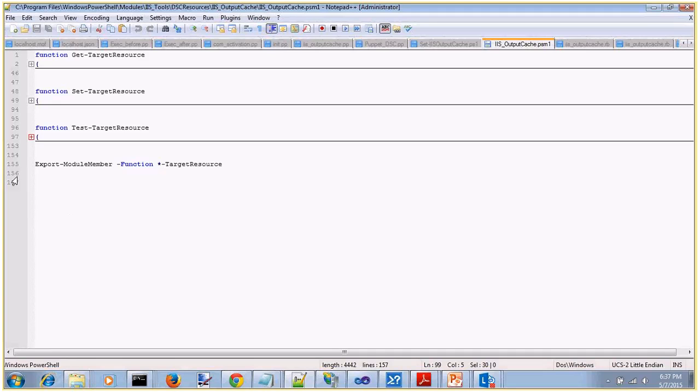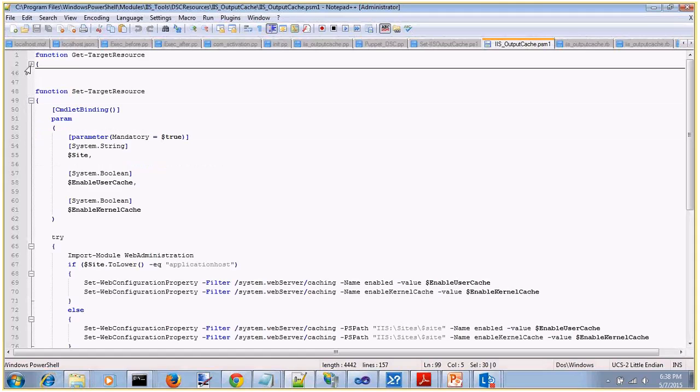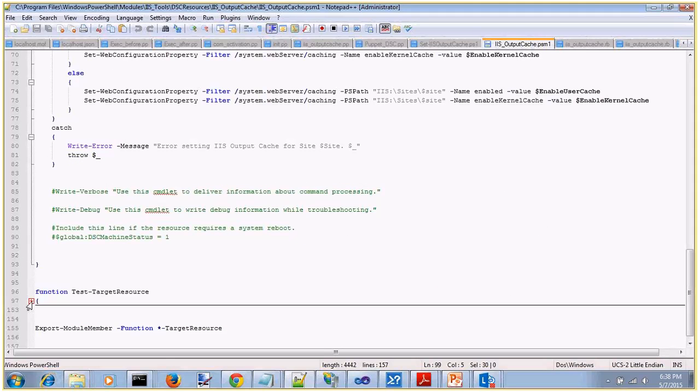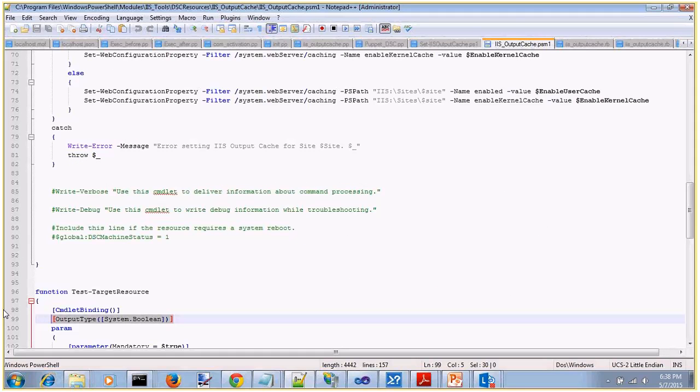You have a method that essentially retrieves the configuration you're interested in, and that returns essentially a hash of those key pieces of information that you want. There's a test target resource, which compares the state that you want to the state that you have, and returns a Boolean true or false. And if you need to set it, then you have the set target resource and you pass it in. So that's what I've done here, using the built-in designer that creates the structure for me, and then plug in my code for that.